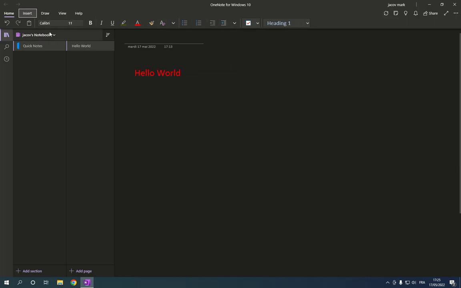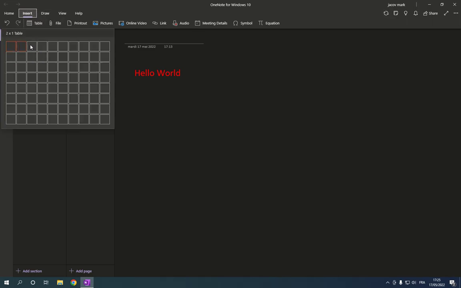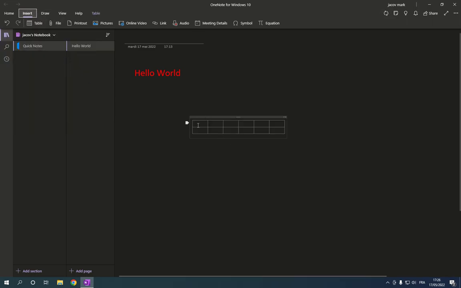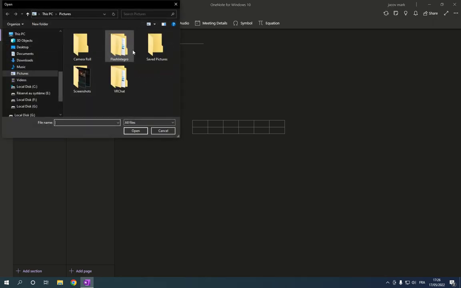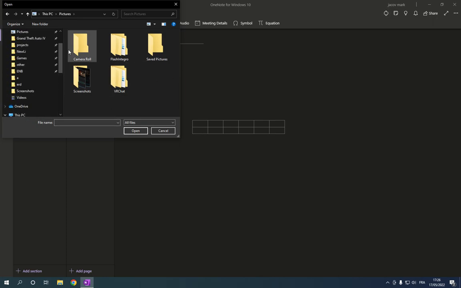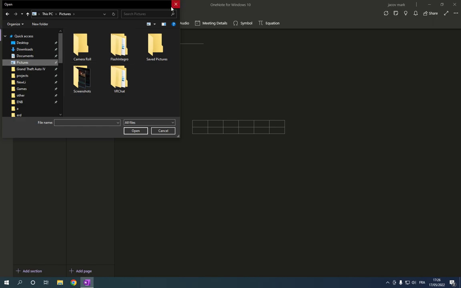And if you want to insert photos, pictures or videos, or even record your voice, all what you have to do is simple. Go here, click on insert, and from here you can insert table if you want. As you can see, you can insert a table like this. You can, for example, upload pictures like this. As you can see, you can choose a picture easily and fast, and you have many options here.